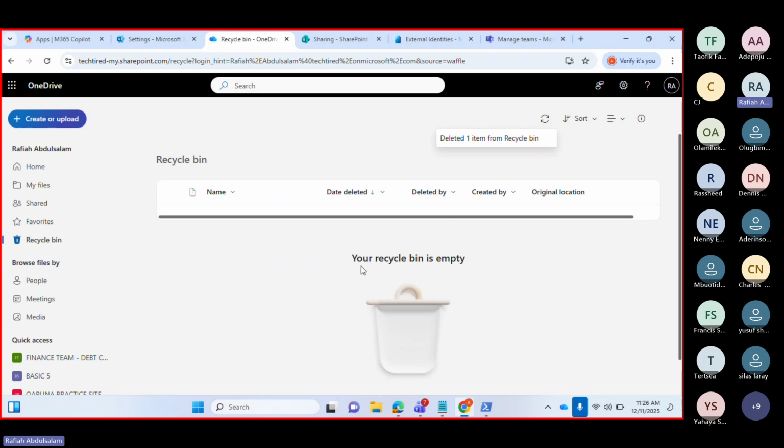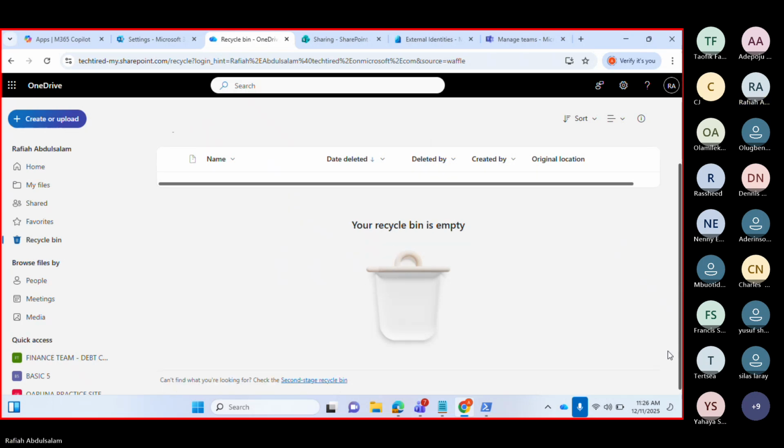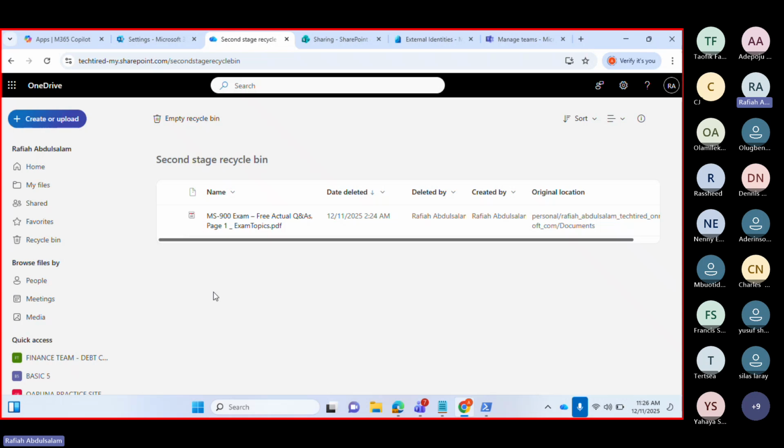So now if I come to my second stage recycle bin, I'll see it here. So they'll come here too. Okay, let me delete and see. So imagine now that I delete this from the second stage recycle bin. Where would I recover it from? There's no way I'm going to recover this. It's going to be gone, right?